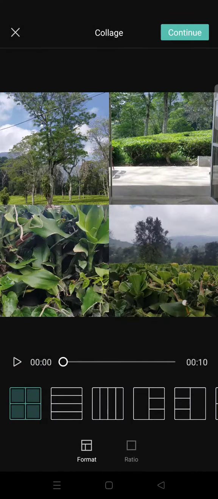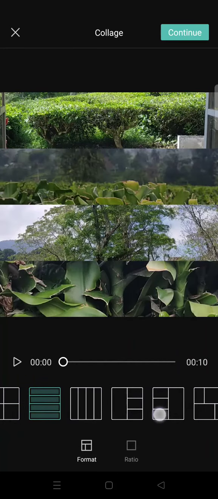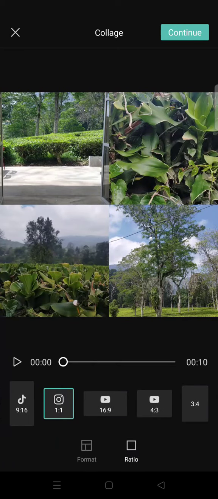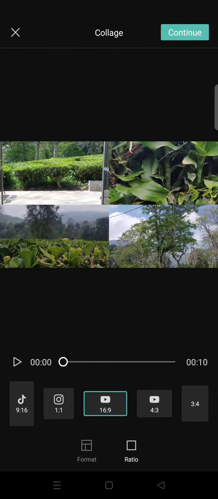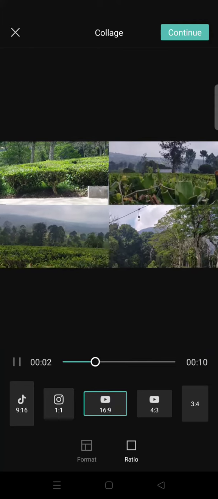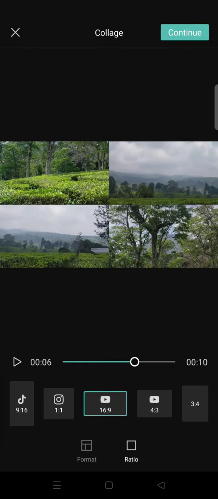And in here you can just select the format and also the ratio to create a 4-layer video. So for example, I want to use this format right here. Click on the ratio and you can see or preview the result first before continuing the edit. Okay, I'm going to just click on continue.